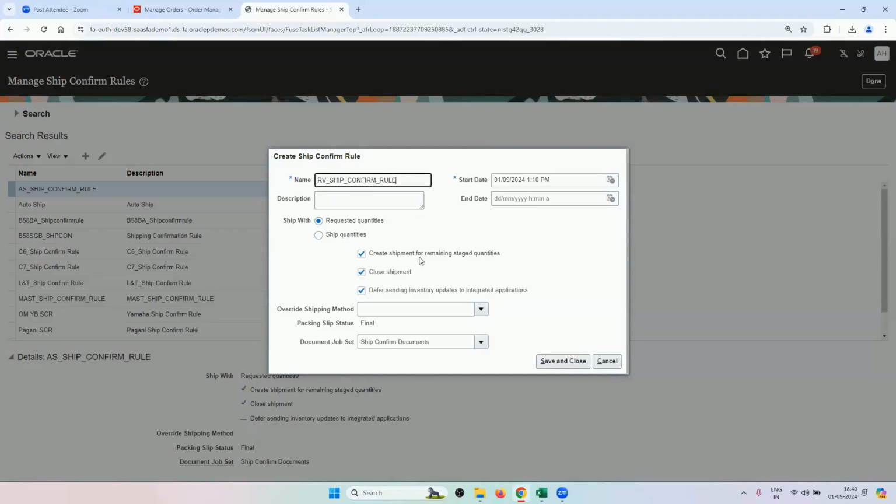Then create shipment for remaining staged quantities. When you click on create shipment, it will create a shipment for all the quantities which have been pick confirmed. Close shipment means once you create shipment for all the quantities, it will close the shipment in the background. This has no functionality in the front end. And this is a very important setup: defer sending inventory updates to integrated application. This you need to uncheck.